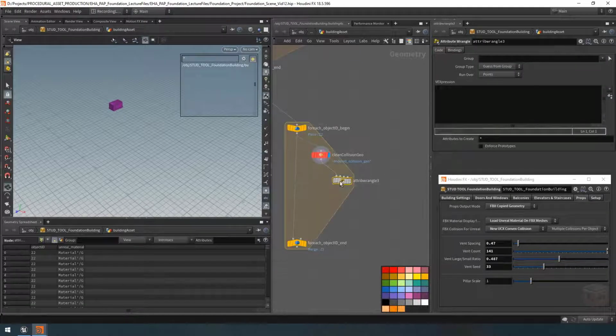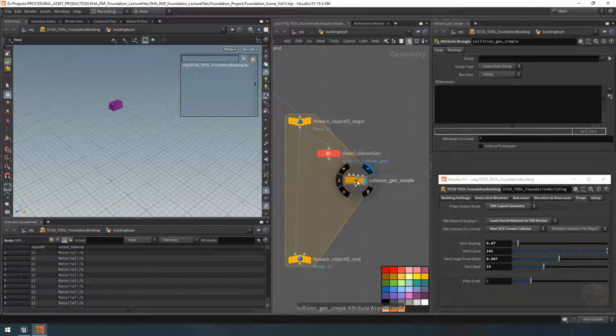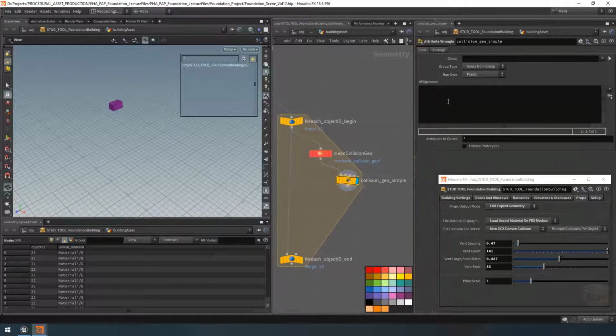And I'm going to plug this in. And I'll name this one collision geosimple. This one's going to assign a numbered collision geosimple for us. Then over here inside of our code, the first thing that I need to get is the current object ID. So let's first type a comment in here to describe what this piece of code is going to do. I'm going to say get object ID and set unique group name.